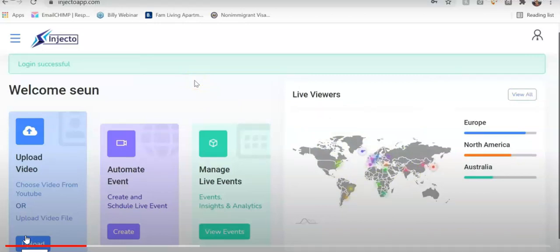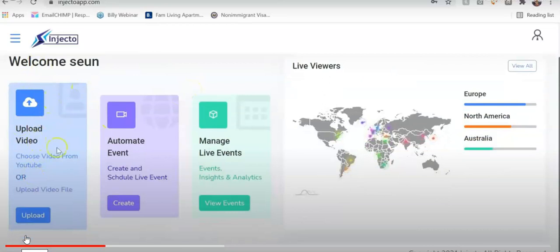Injecto is a cloud-based app that allows you to go live or schedule pre-recorded video on an underutilized video platform called Twitch. I'm going to show you how this whole thing works. Here we have the upload video, which is the first thing you need to do. And trust me, you don't even have to create the video yourself. You can either select a video from the YouTube platform, or you can upload your own video file. I'm also going to show you a simple way to create video in less than 60 seconds.